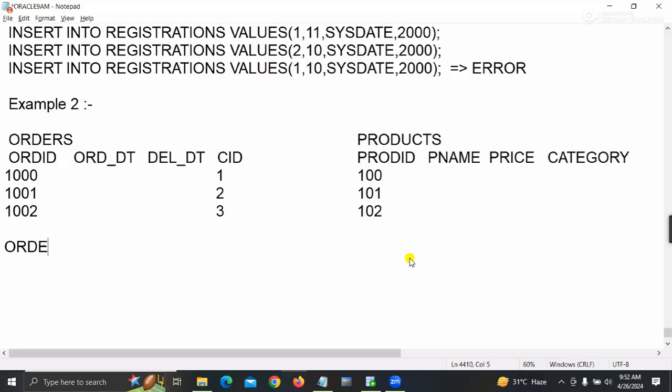Create a third table. Let's say order details. Same concept, same procedure: take the primary keys of both the tables. Take the primary key of the orders table into this table, so in order details, order ID is a foreign key. Take the primary key of the products table, product ID. Next, quantity and amount are extra fields, for how much quantity you purchased.